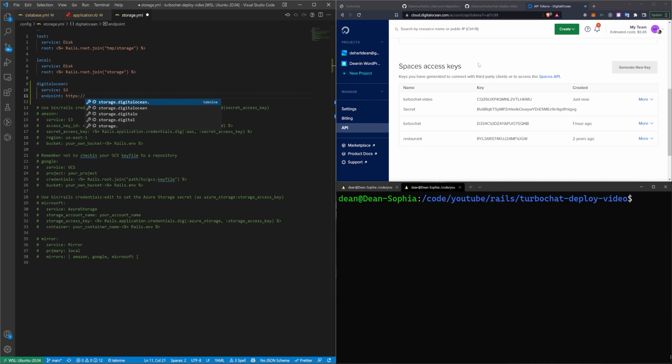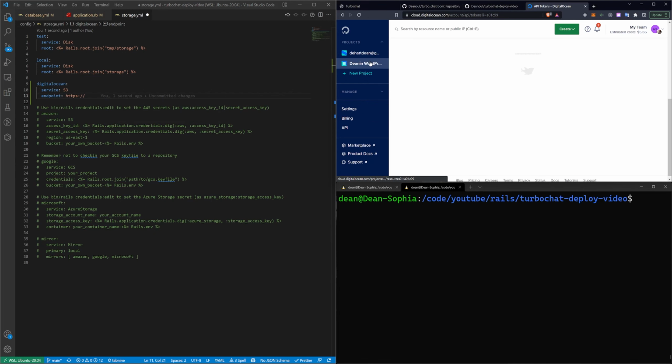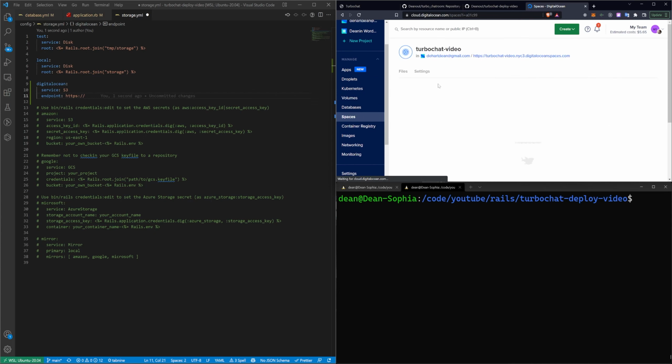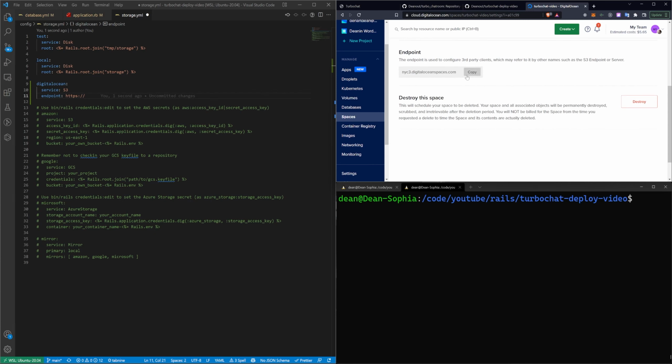So let's come back to our Spaces. I'm going to come over to manage Spaces and then the Turbochat-video space. And then in here, we go over to settings. Scroll down, you have your endpoint. So your endpoint is going to be https:// and then whatever this space is right here.